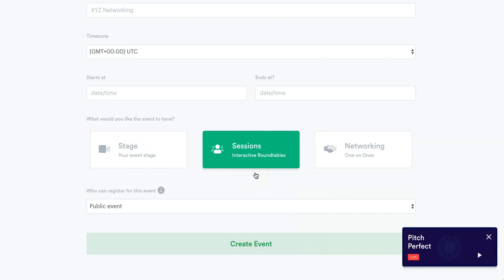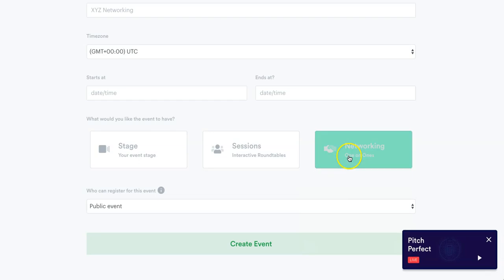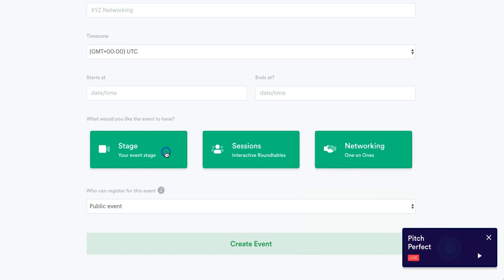Sessions is an area where you can set up different roundtables in the event. Users can create their own roundtables and up to 10 people can join or sit down at a roundtable. And moderators are chosen, and I'll show you how to set these up here soon. And then we have our networking area, which is one-on-ones. If you want to set up a room for people to meet people one-on-one, you'll choose networking. So I'm going to create an event with all three.